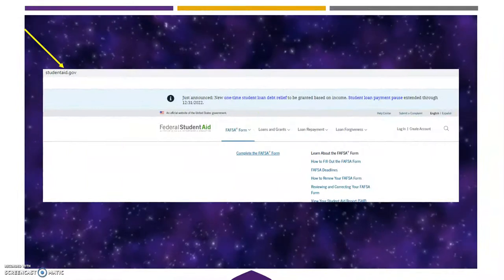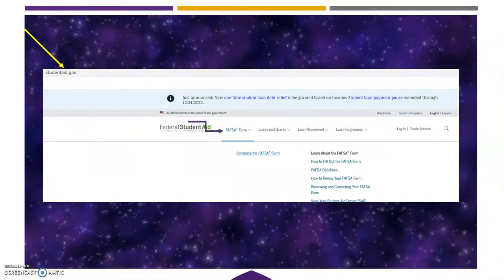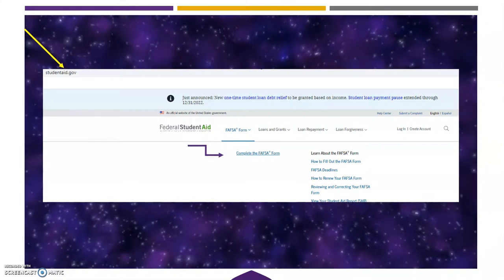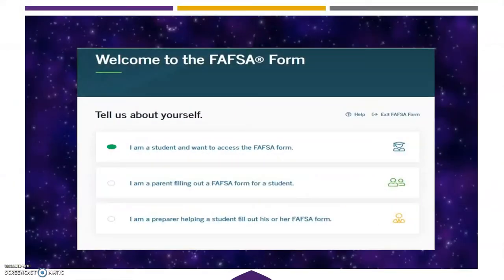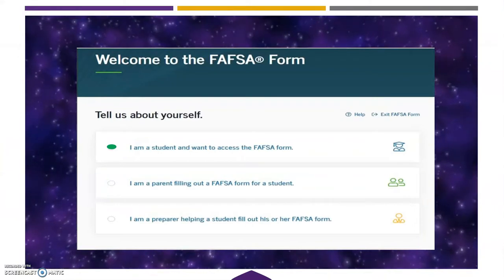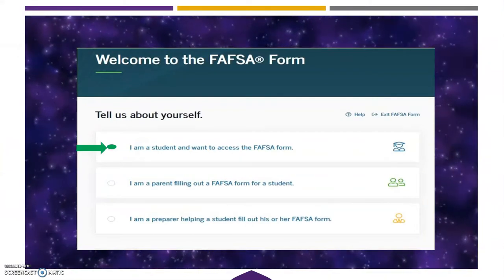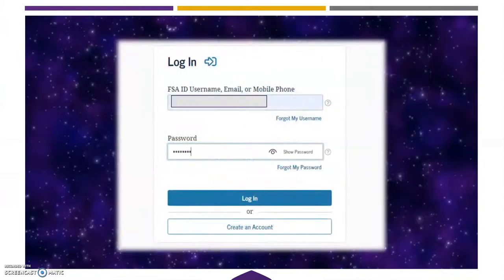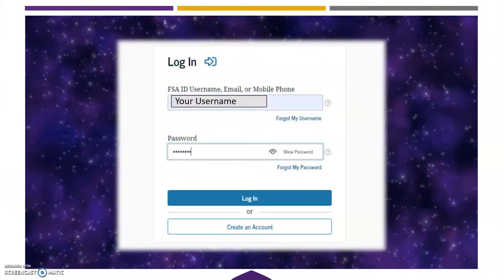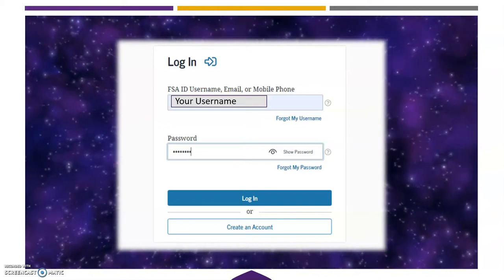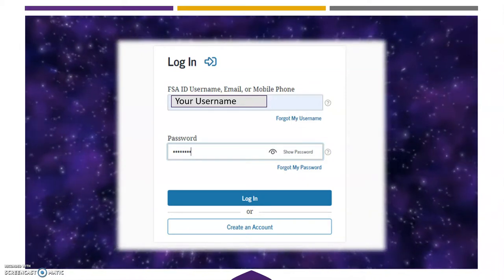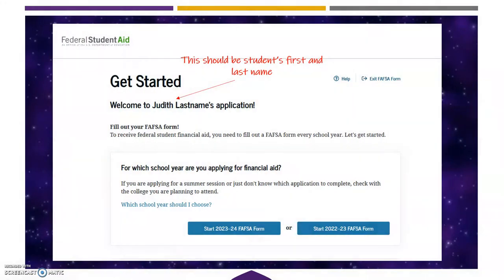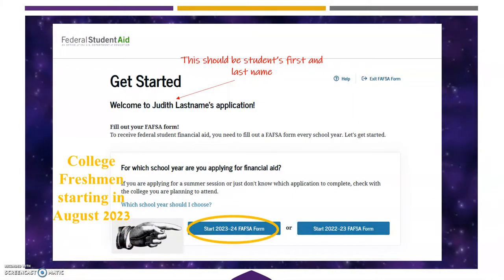Now it's time to complete the FAFSA. To do so, you'll go back to studentaid.gov, click on the tab that says FAFSA form, then complete the FAFSA form, and then you should see where to log in. Now you're going to click on I am a student and want to access the FAFSA form first, and then you can actually log into the application. So you'll use your FSA ID username or email or the mobile phone that was verified and enter the password, then log in. On the next page, you'll just accept the terms and conditions, and you should see your name at the top of the page.